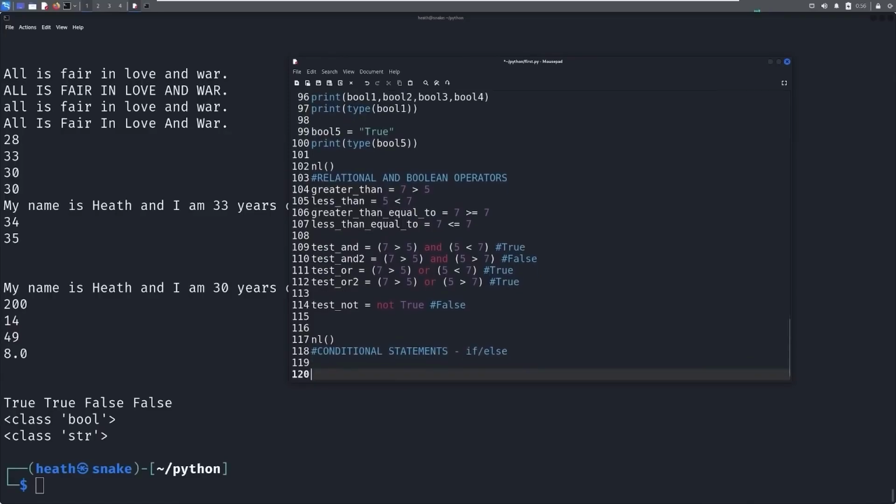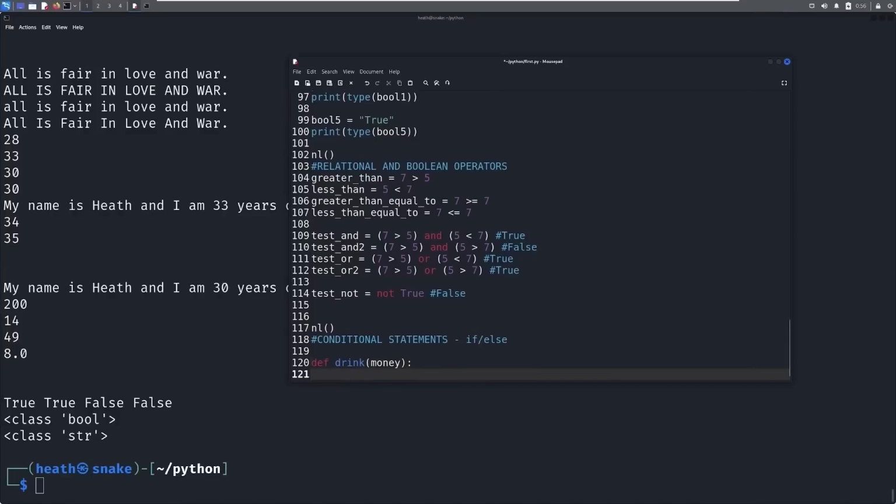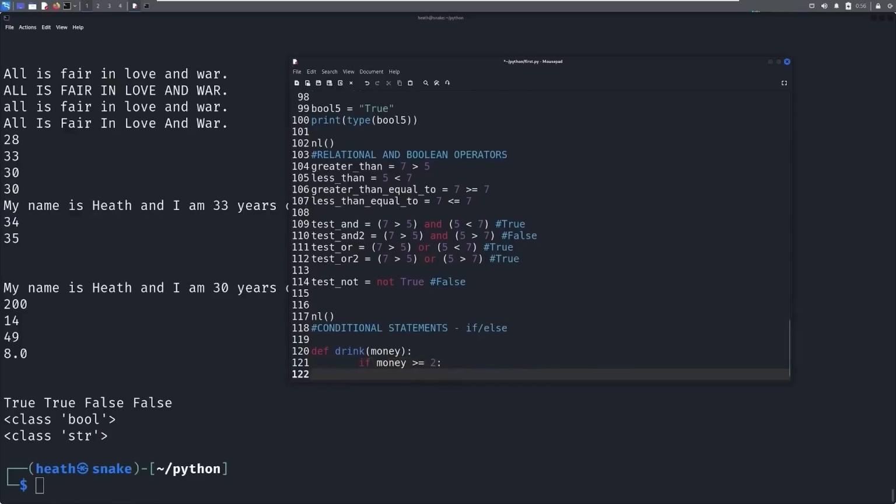So let's take a look at that. If we write a function and we call it define drink, and we give it a parameter of money, we come in here and we say if money is greater than or equal to 2, then we're going to return, look at the indentation again. We need an indent here after our function, and we need an indent after our if statement, so make sure you're indenting correctly. Return, you've got yourself a drink.